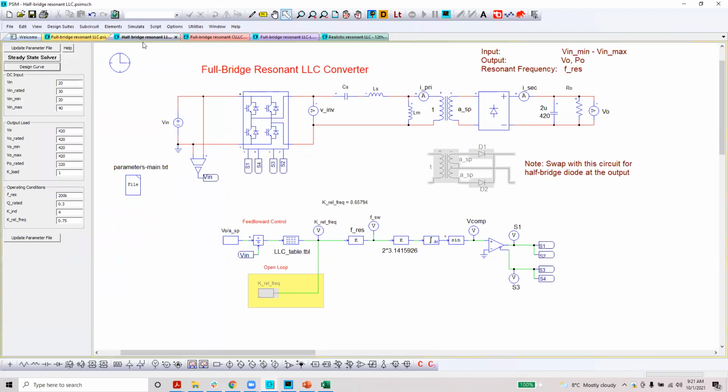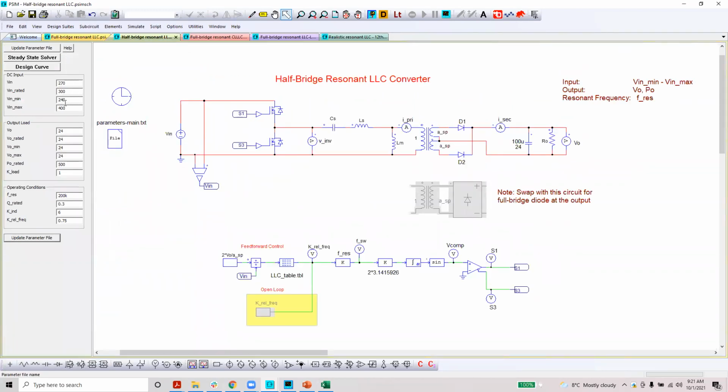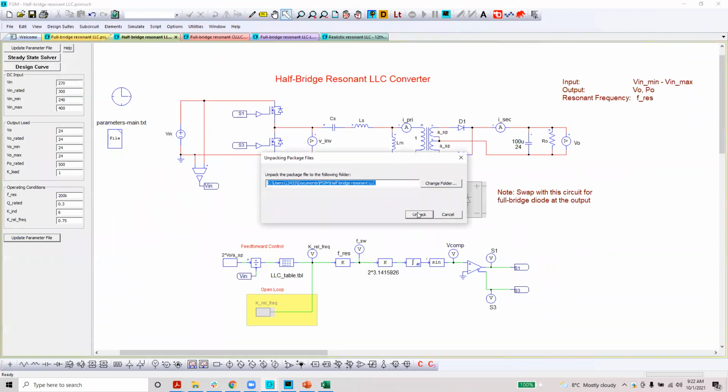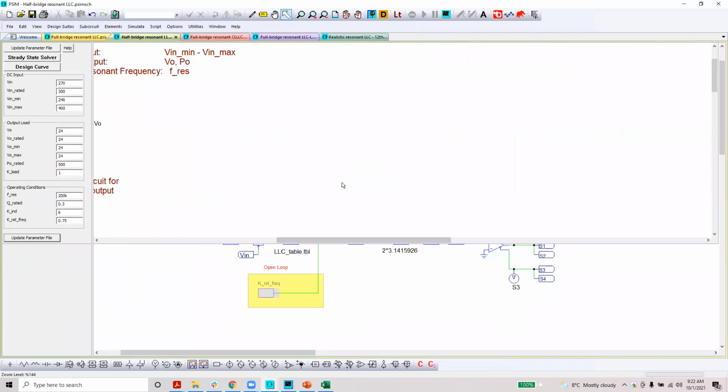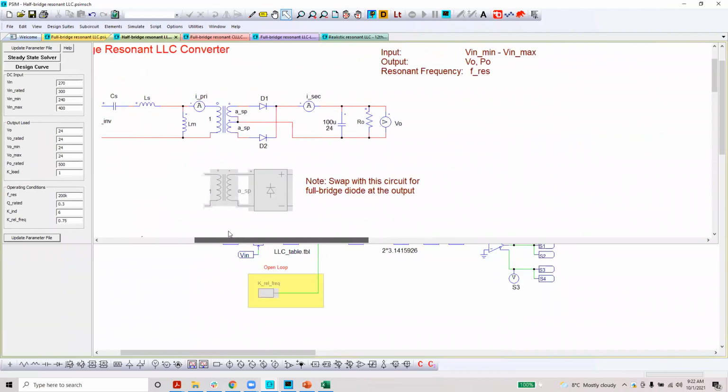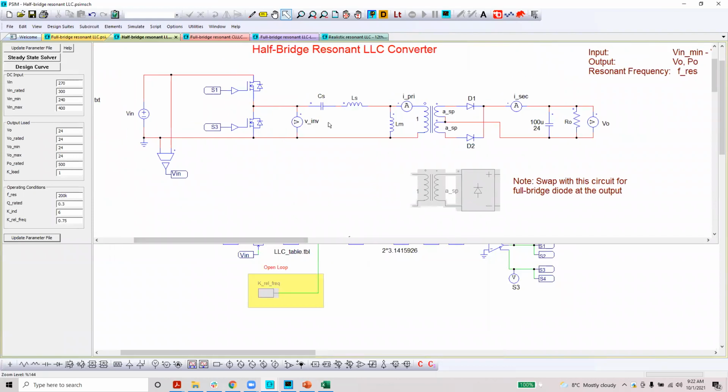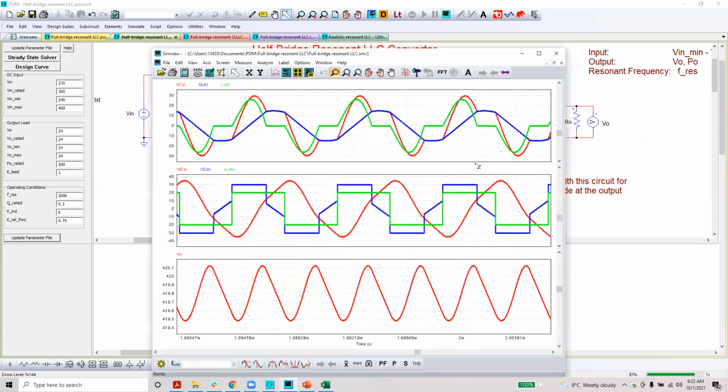Similarly, we have a half bridge template here. So for this, you can come here, and right from the beginning, you can unpack this thing. Oh, sorry. So you can see that I have unpacked this. You can run this thing, and I have my settings.